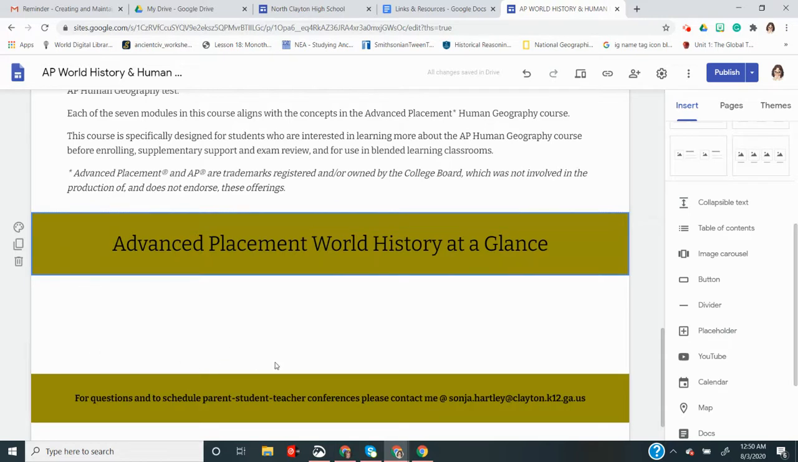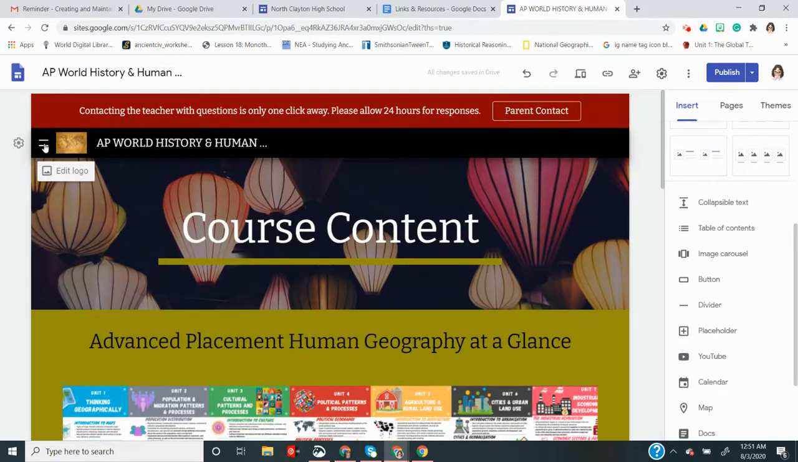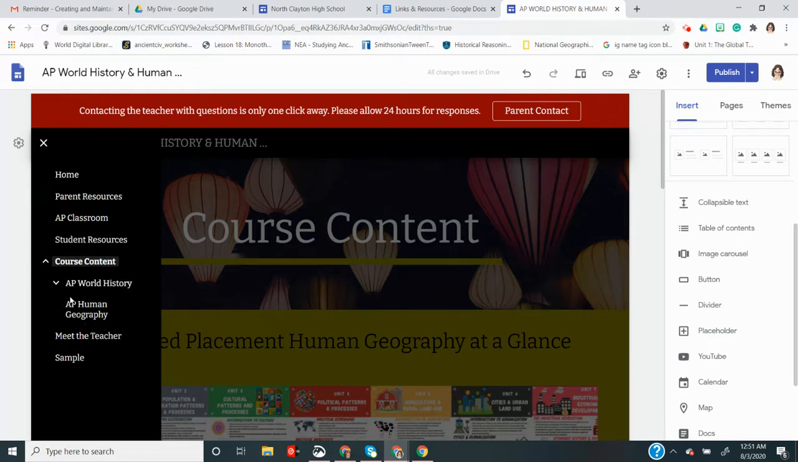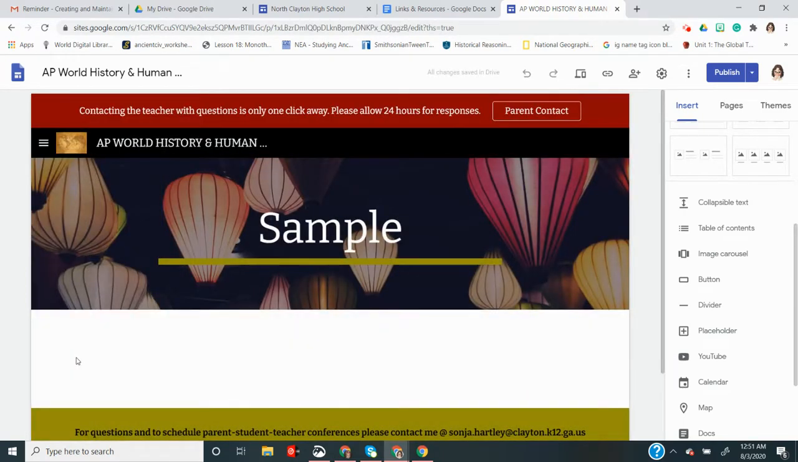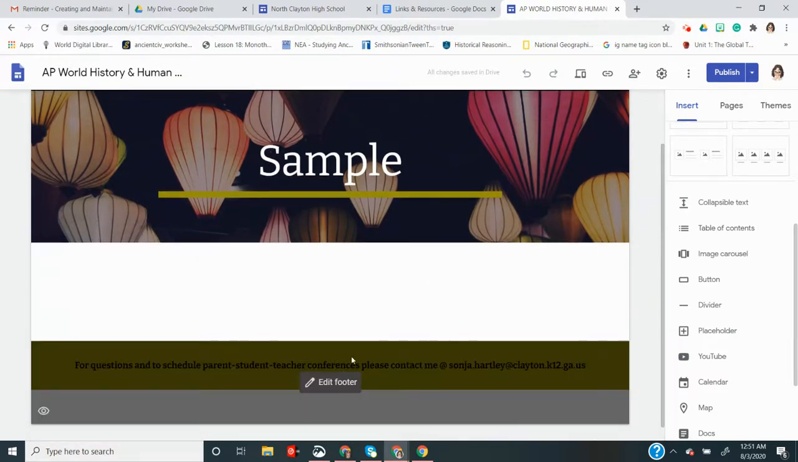Now I'm going to add a table of content. I went ahead and created a sample page, just to keep from changing a lot, because this is an actual live page that I'm creating for my class. And here's my sample blank page.